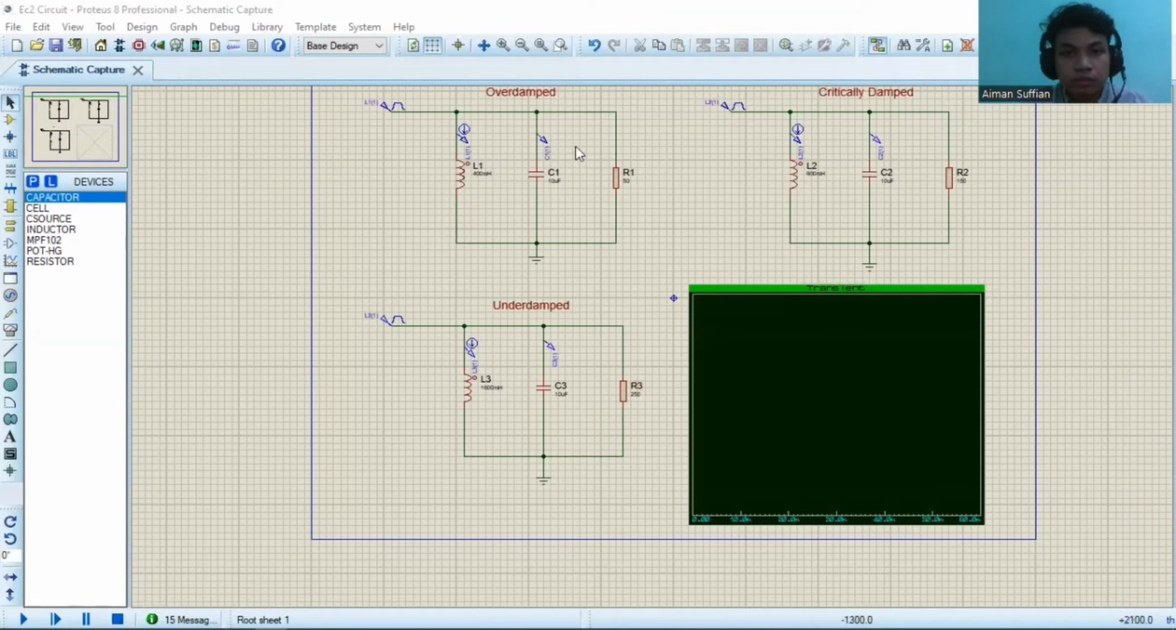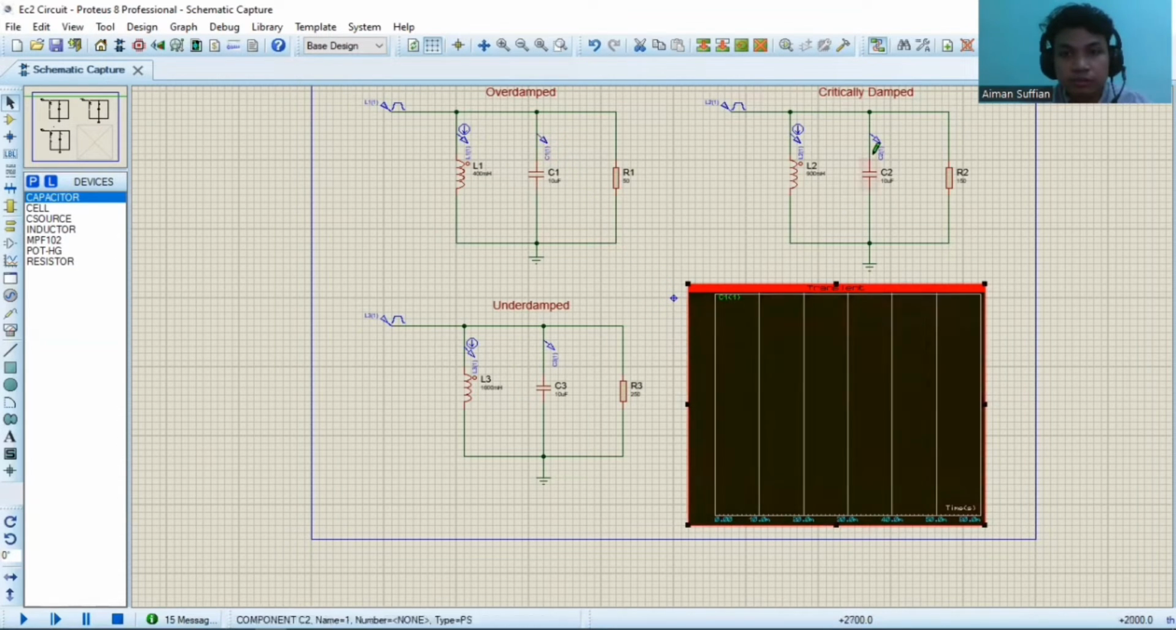So when we want to get the voltage plot response, we just need to drag the probe here into the analog transient.